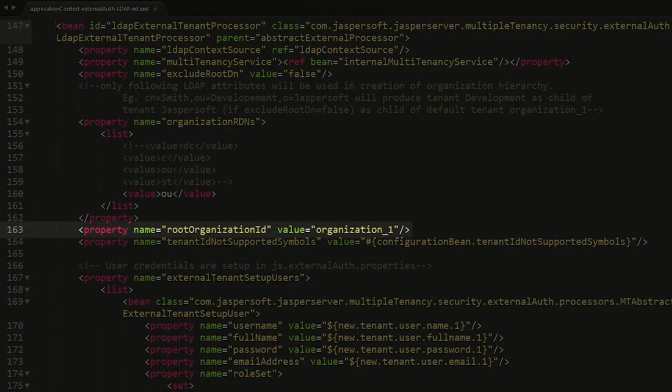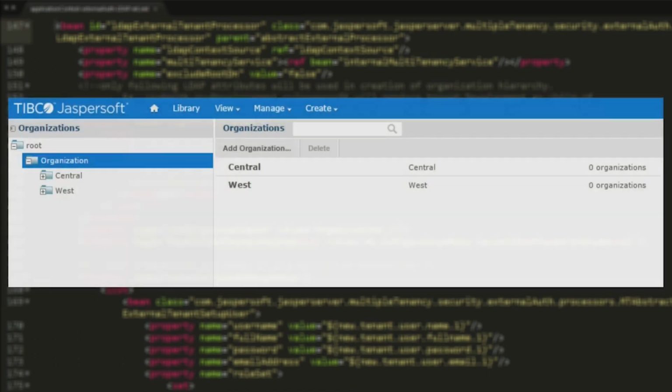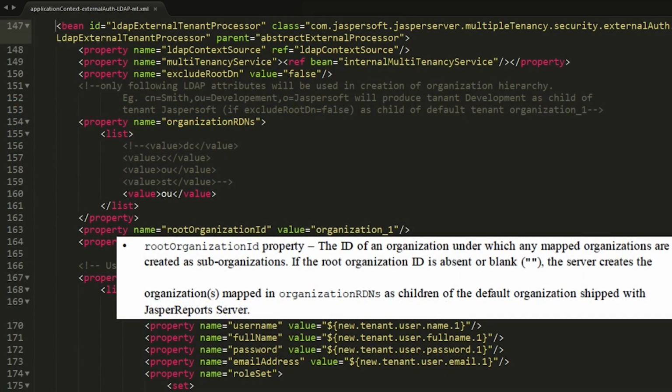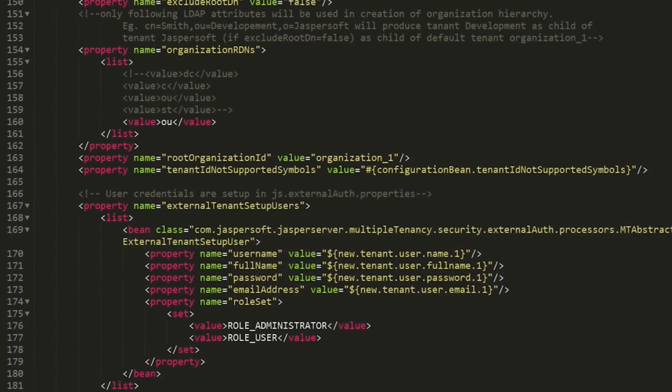You can also assign a root organization that all new organizations are placed in. Remember that the West and Central organizations in my example were both placed inside of organization_1. You can also set up the system to create new root level organizations rather than having them nest inside of a single organization. This is completely up to you and what your needs are.